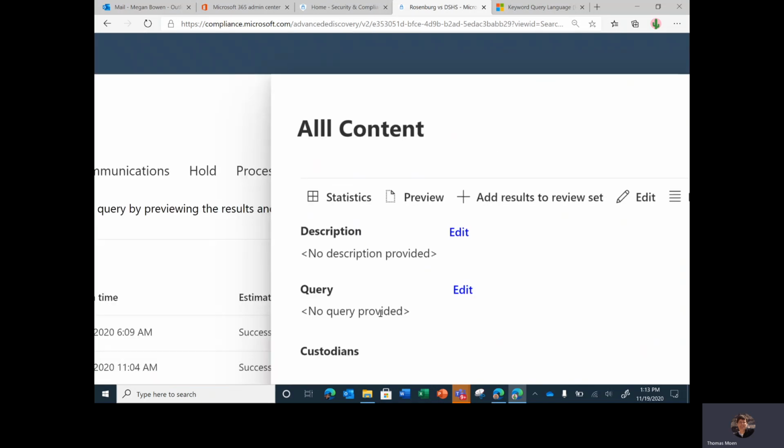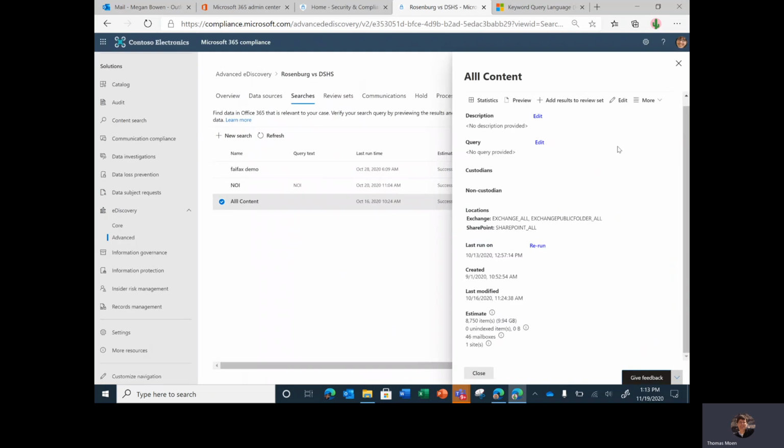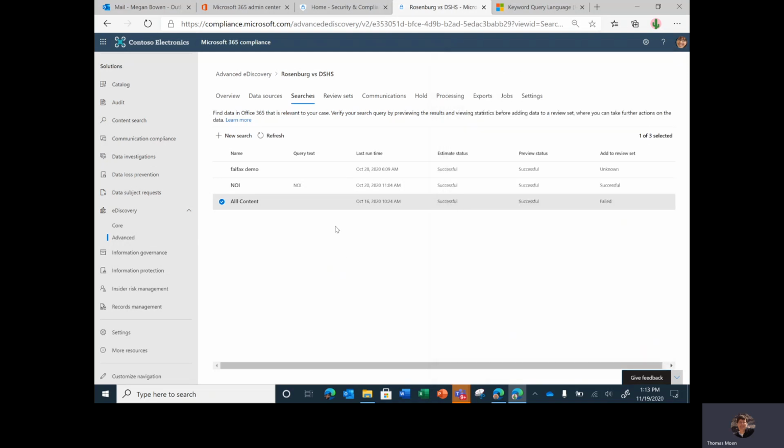So I actually do have the true file in that review set. Again, I can edit this search. I can modify the custodians. I can sample this data. I can delete this search, or I could copy this search if it was particularly useful and might be useful into new cases.